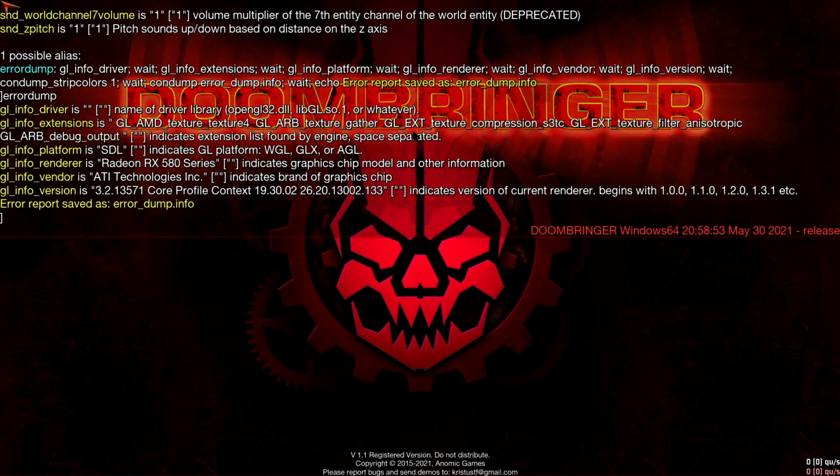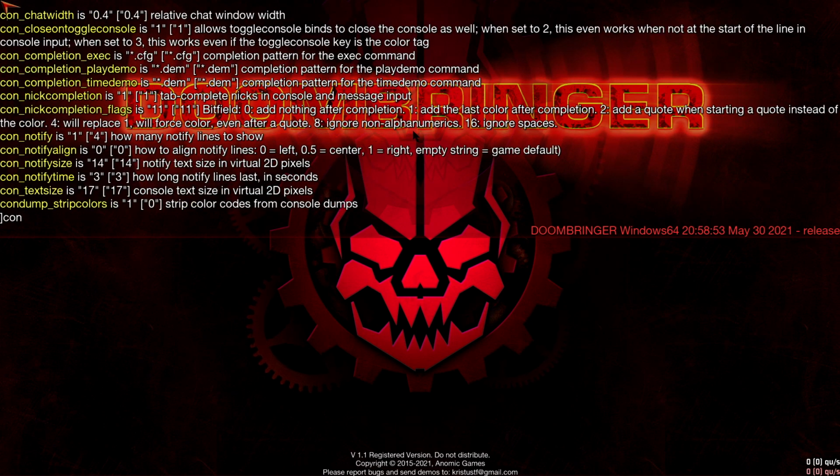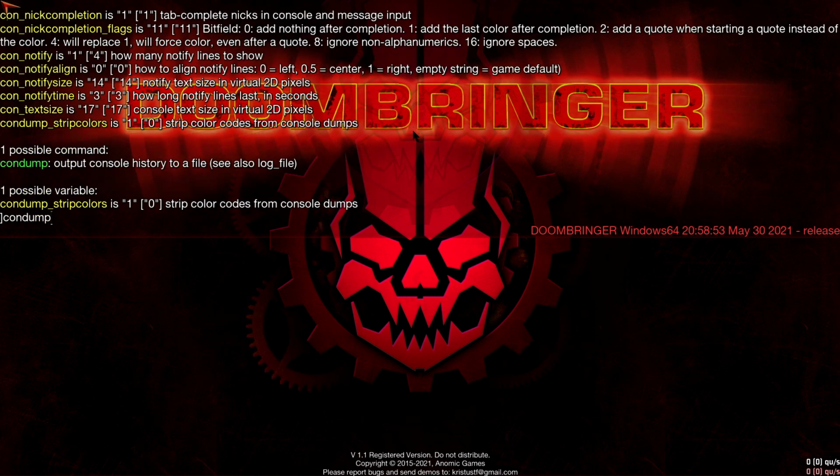Now, you can also do a console variables and console command dump. Con dump. So you can do write con dump, and it will print out all the console as you have it. You can also see here a command called condump, or a variable called condump strip colors, which will remove all the color codes in the console, which will make it easier to write as a text file.